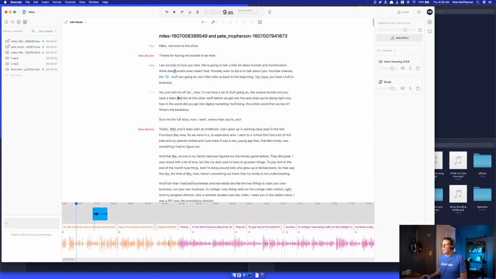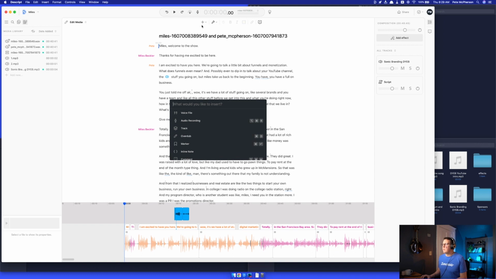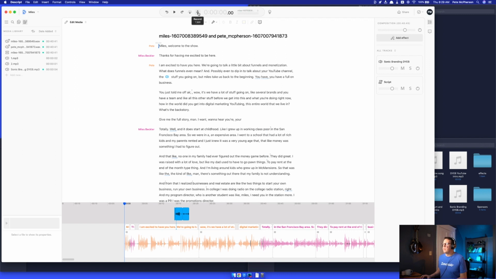One thing I glossed over, which I want to come back to now, is let's say I wanted to make this my entire digital audio workstation and record my intro right here. Literally voiceover right now. You can do this in a bunch of different ways, via the conductor, voice file, audio recording, but the easiest button is just hit the record button up here, right?